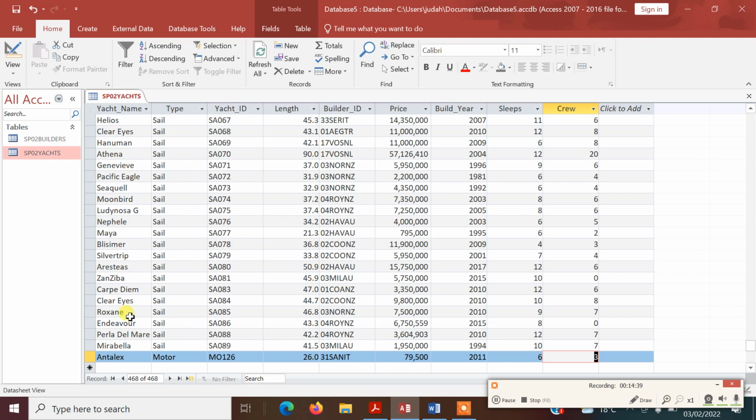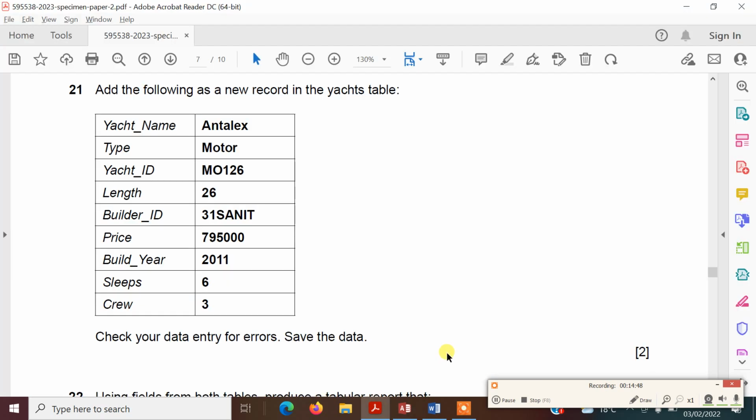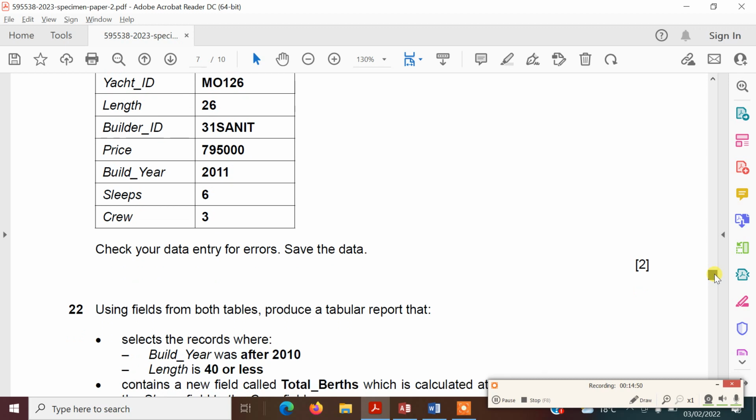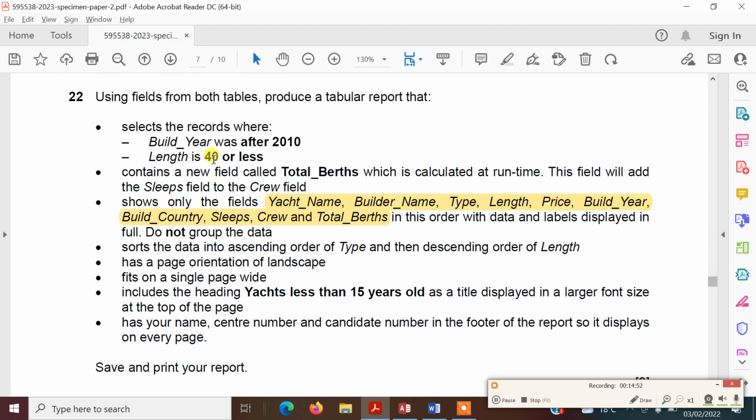Okay, so I've added that data in, checked that it's correct, and saved my data file. So I'm going to go back and go down to question 22. Now we need to create our report. We've imported the data, so now we're going to create the report.